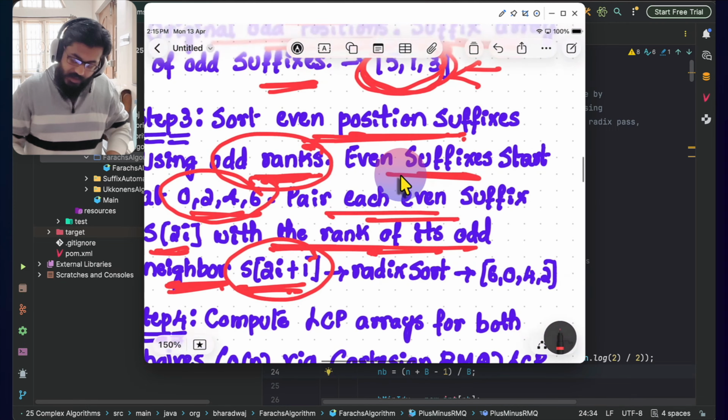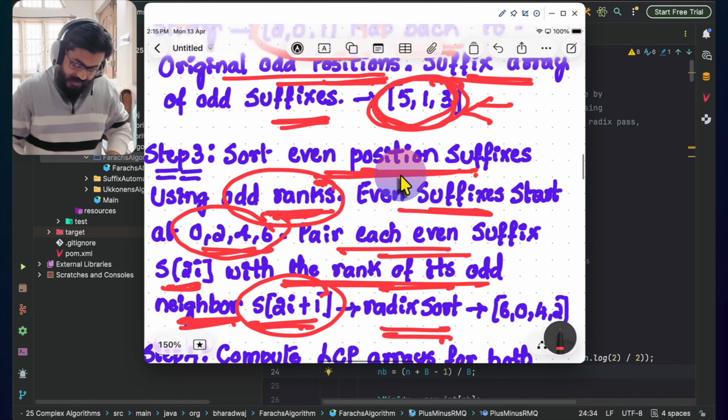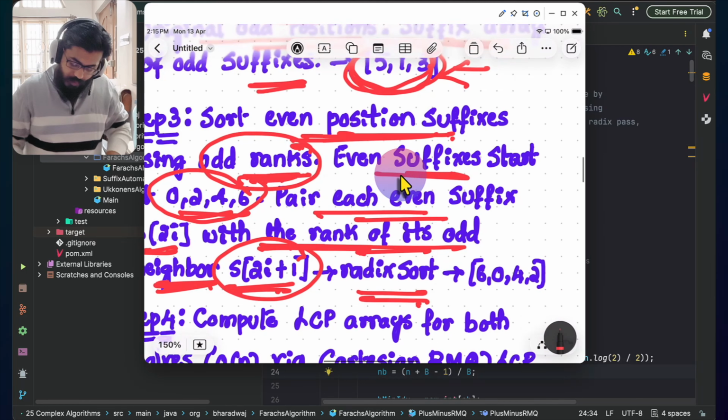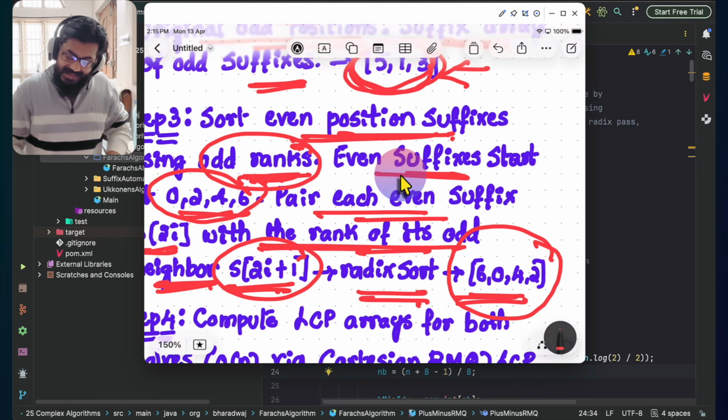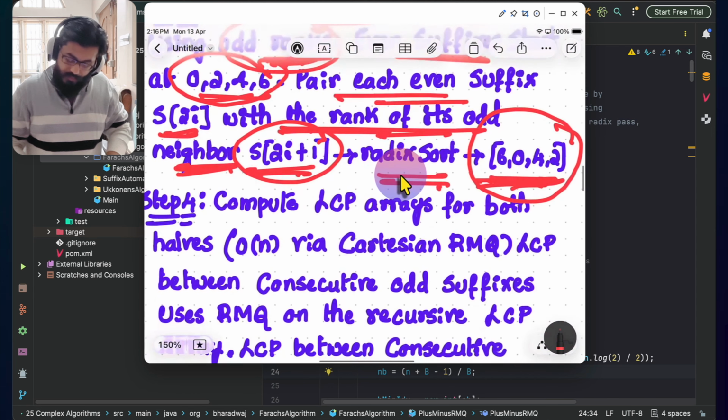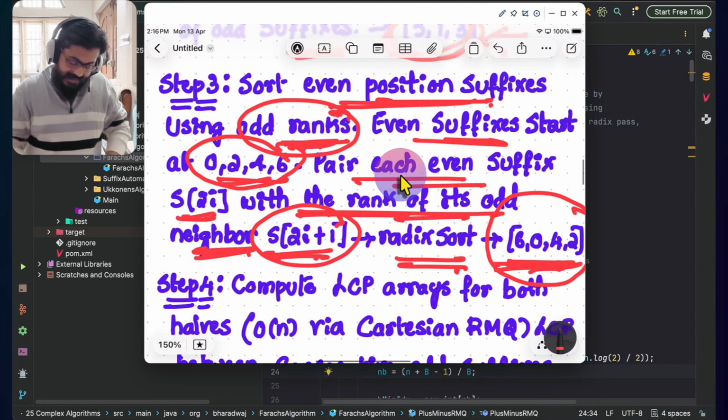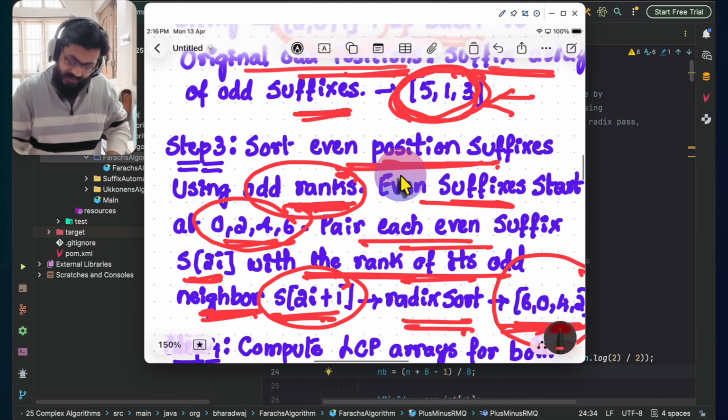Yep, radix sort. So instead of 0 to 6, this time, after applying radix sort, it would be 6042, right? It would be 6042. Yep. So this is fine, I believe. It's as simple as that. This states that we will be sorting even position suffixes using the odd ranks. The odd rank that we have got here is 513.